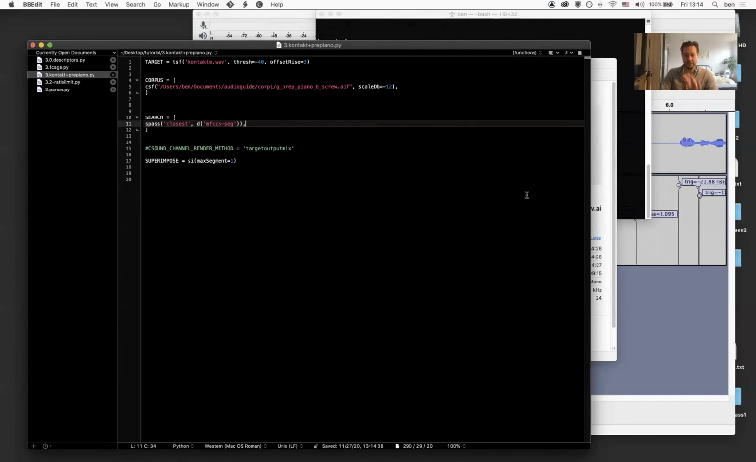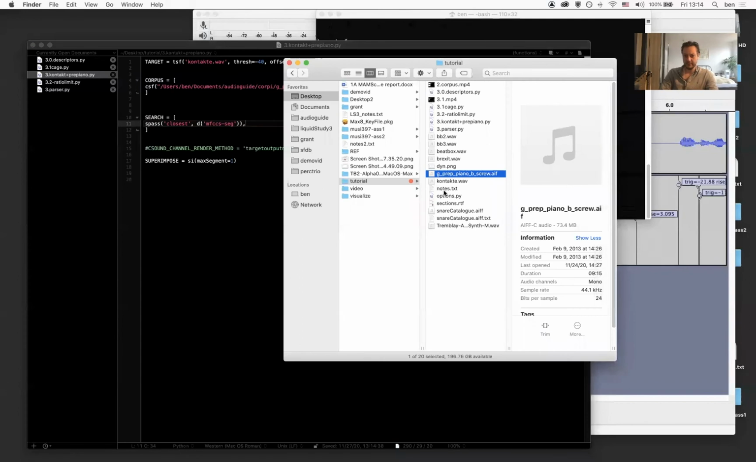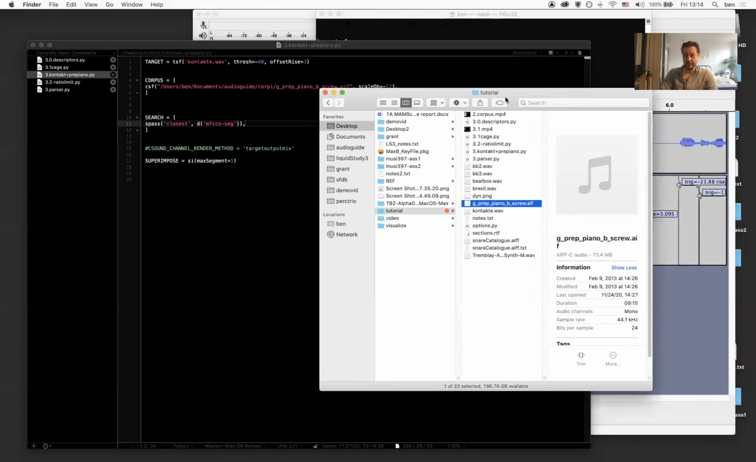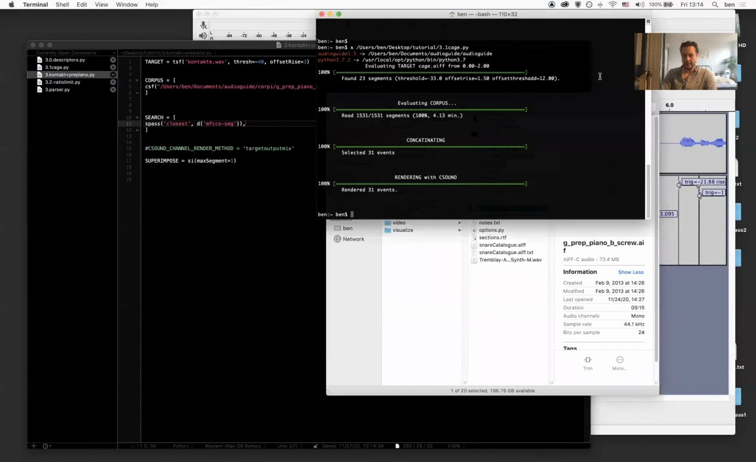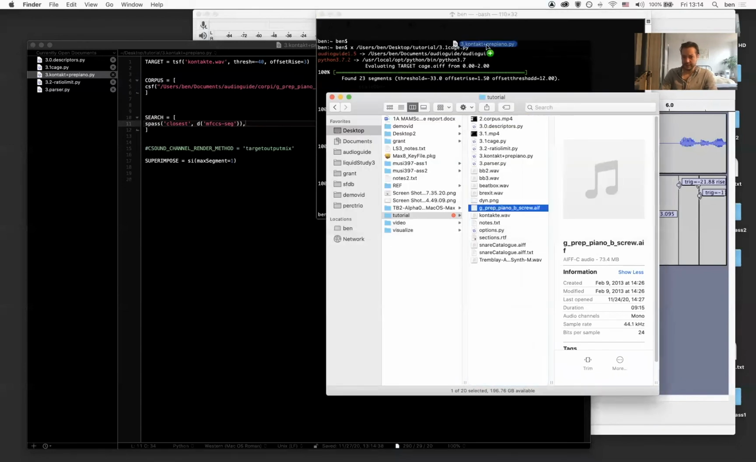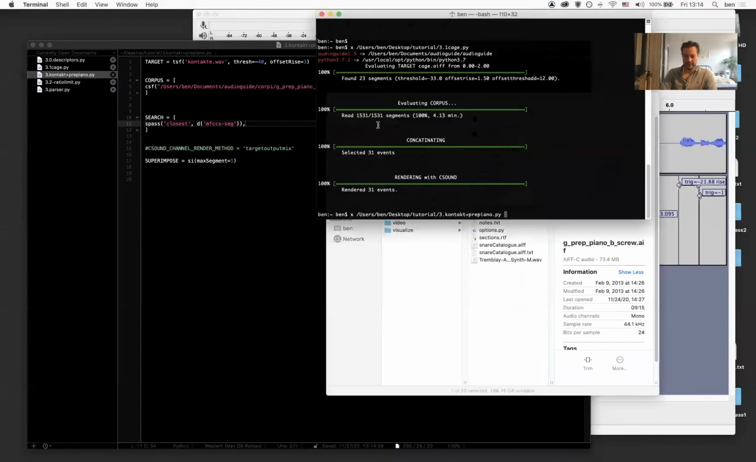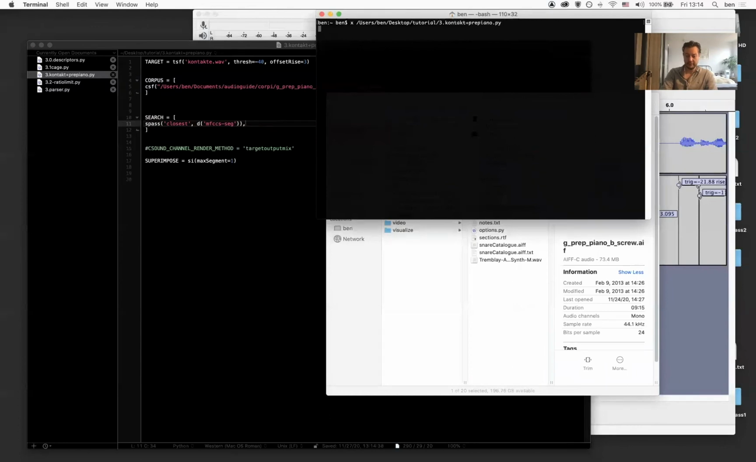And let's start off by just running this. So here we've got Kontakte as the target, prepared piano as our corpus. And I'm going to run this example with simply one SPass that looks at MFCCs, which are averaged.